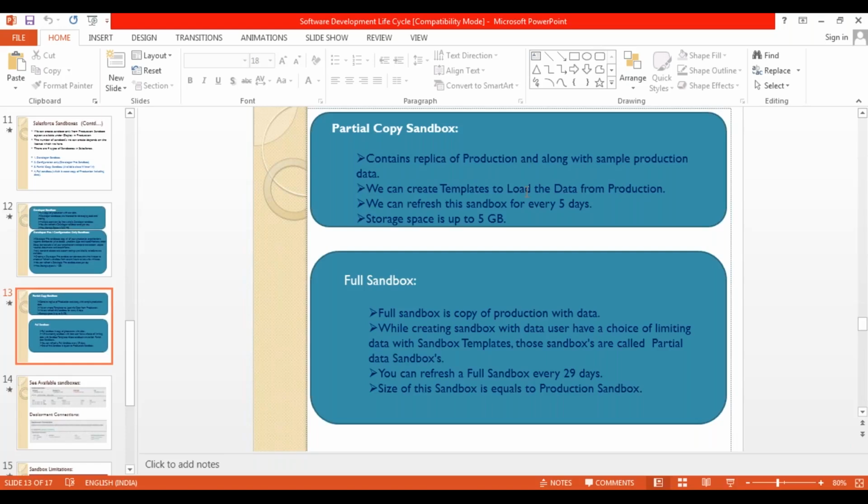But in the Developer Pro, we can't get that production data, only the features we can get. But in the partial copy, we can get the features along with the data also. What data you want, what object data you want, we can decide that by using sandbox templates.